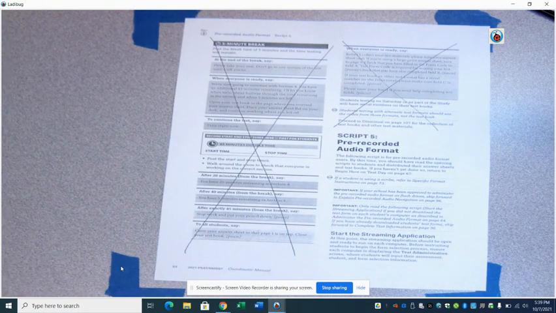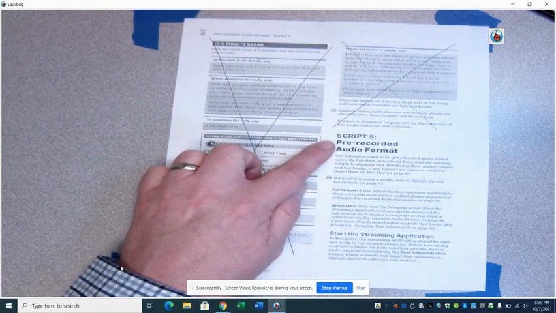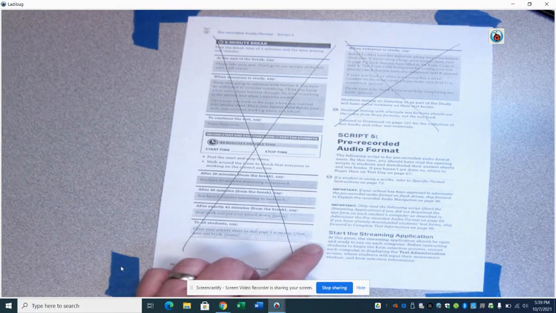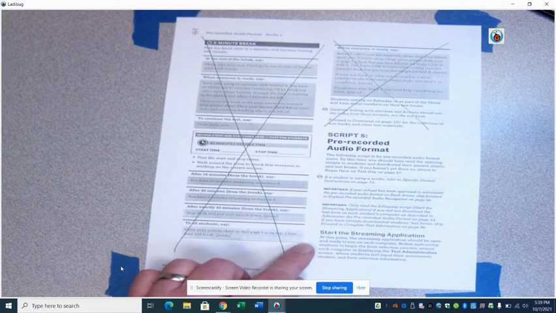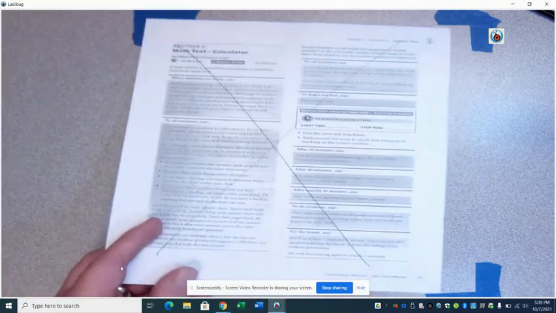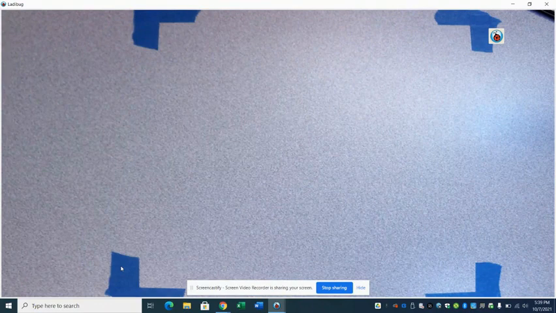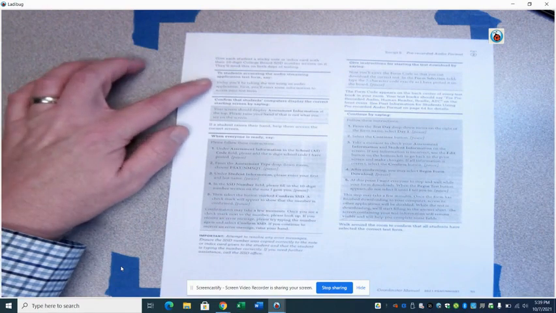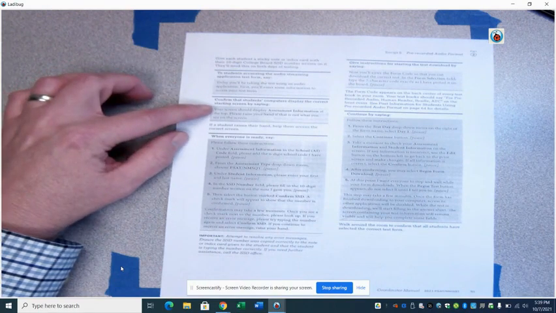So that goes right here to script 5, the pre-recorded audio format. You're going to start the streaming application, and this is the one that says College Board, MP3. Should be easy to find. And make sure we've got the SSD ID number information for the students as well in that section, because that's one of the things you'll need to enter for them so they can confirm it's got the right spot for accessing the streaming.